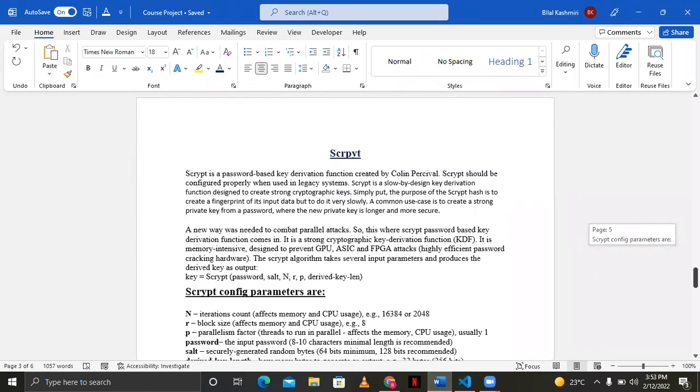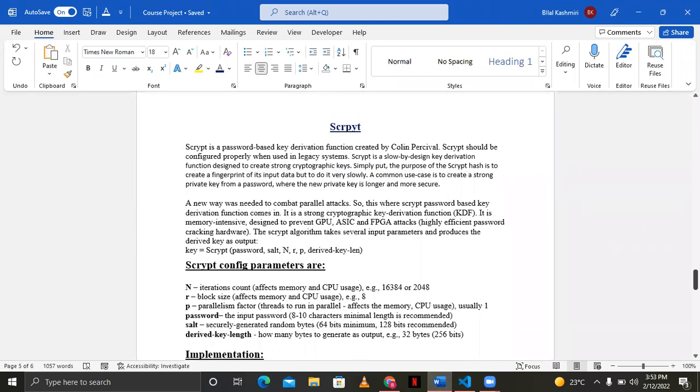After this, now I will talk about Scrypt. Scrypt is a password-based key derivation function created by Colin Percival. Scrypt should be configured properly when used in legacy systems. Scrypt is a slow-by-design key derivation function designed to create strong cryptographic keys. Simply put, the purpose of the Scrypt hash is to create a fingerprint of input data, but to do it very slowly. A common use case is to create a strong private key from a password, where the new private key is longer and more secure. A new way was needed to combat parallel attacks.